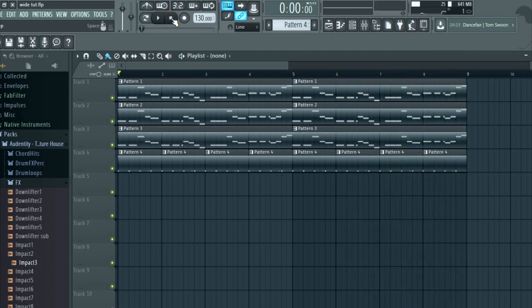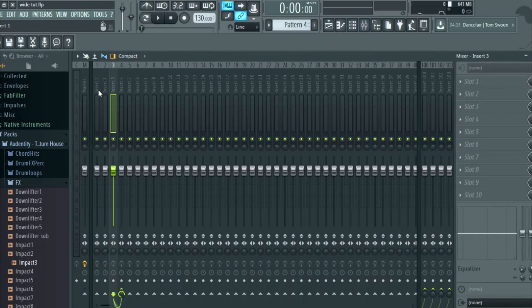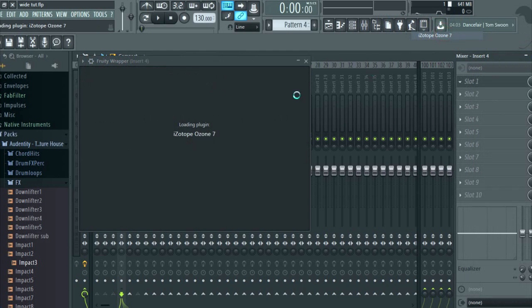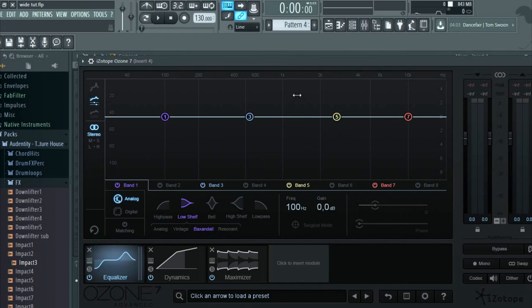So as you can hear, the sounds are already really nice and full, but we can make them sound even better. So I took these three synths from here and grouped them into the fourth channel, and the first tool I'm going to use is Isotope Ozone 7, and this plugin is just amazing.